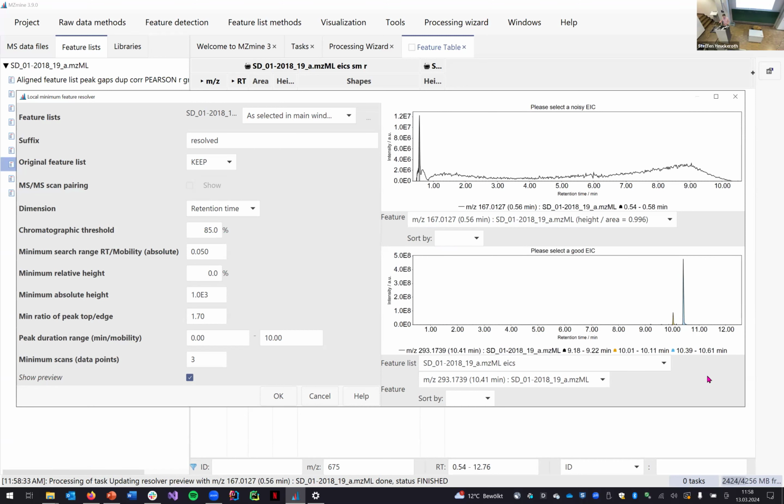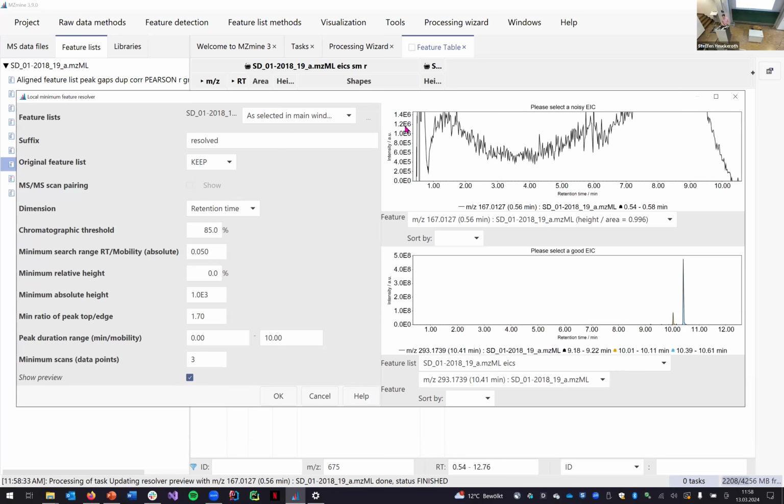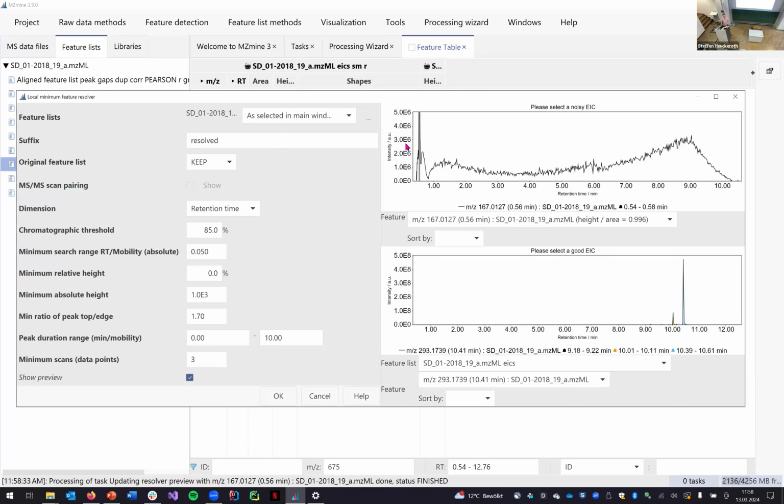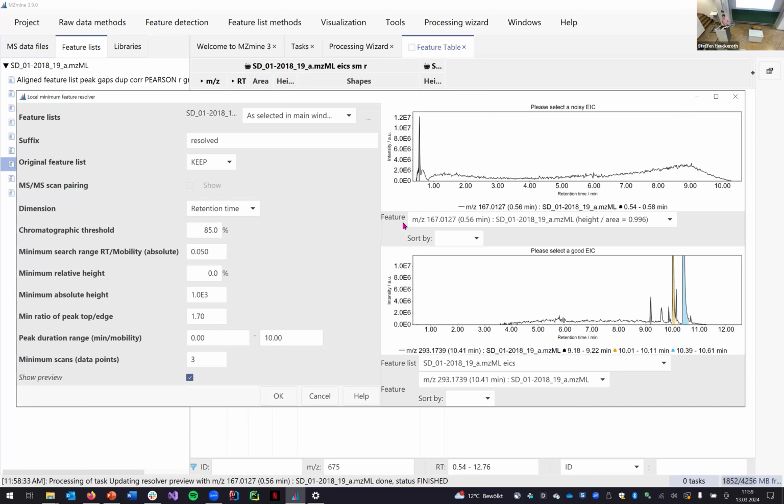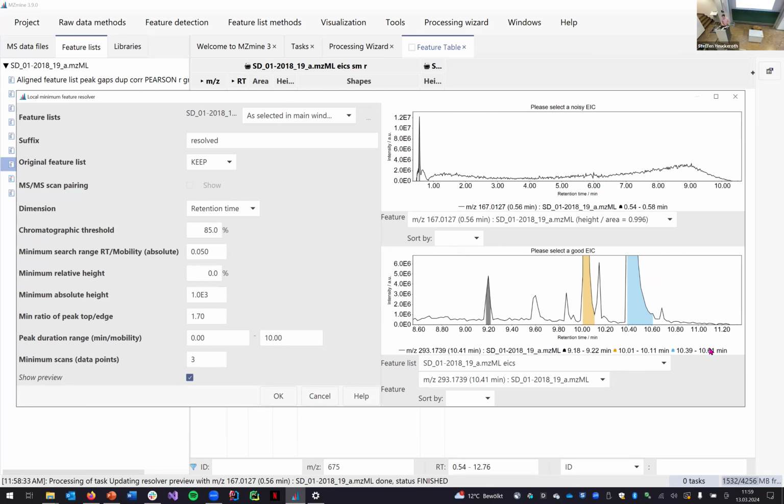And then MZmine will already open this window and select a good feature and a bad feature. So for example, at the top here, you can see something that is really chromatographic noise, some compound that elutes from the column the whole time. And on the bottom, we have a good feature, which is actually the one that we were looking at before, not the particular one I want to look at with you together, but something similar.